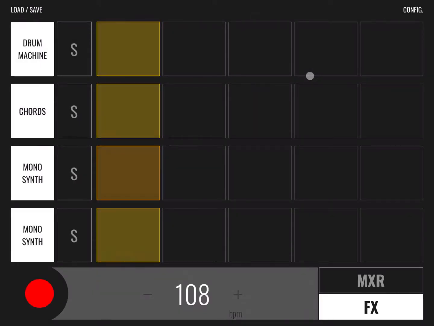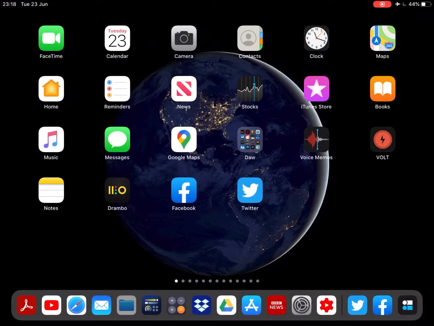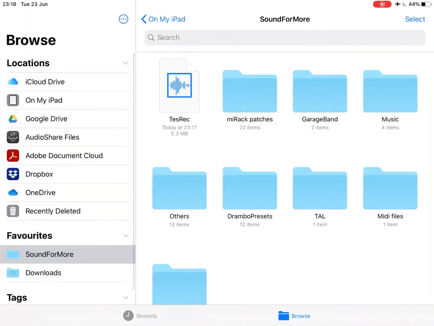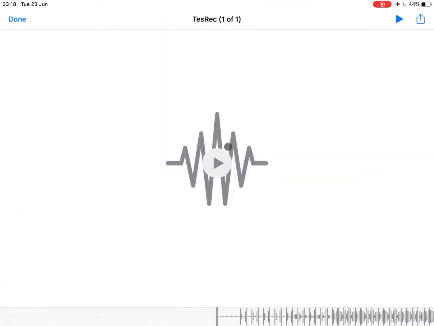Now if I exit from here and I go to my view folders, and I'm inside the Sound for More folder, I see a file called test rec, which is the one which I just created. It is 5.3 megabyte. I click on it, and you can see it shows that it is a playable waveform. So let's click on it and listen.